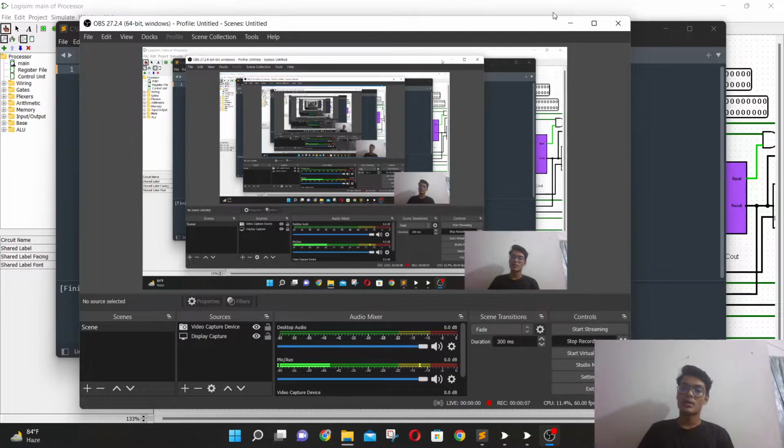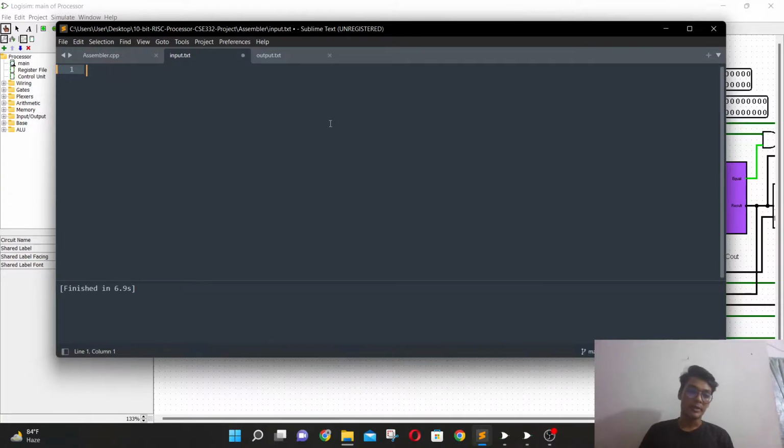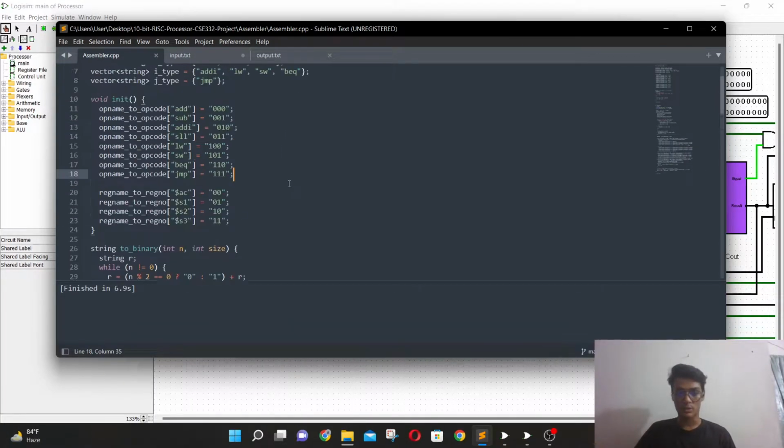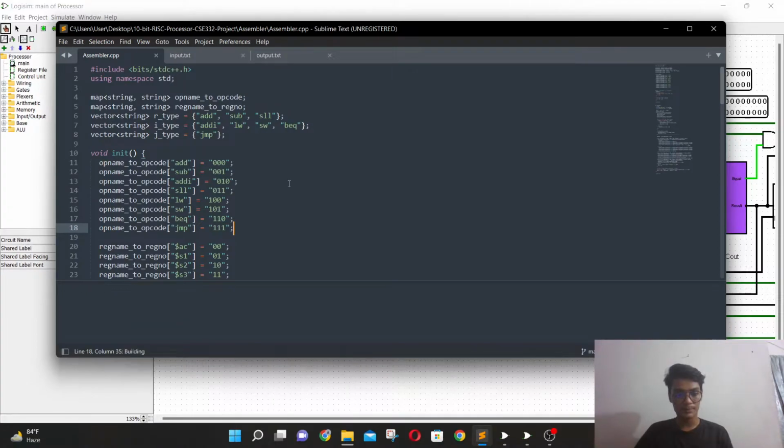Hello, this is Saaquib Rahman, and I'm going to demonstrate the add immediate and SLL operations in our project. So to begin with, in our input text file, we are going to write our add immediate operation. So this is our operation where S1 is our source, S2 is the destination, and 5 is the immediate. So next, we are going to the assembler code. This is the code, and we are going to run it.